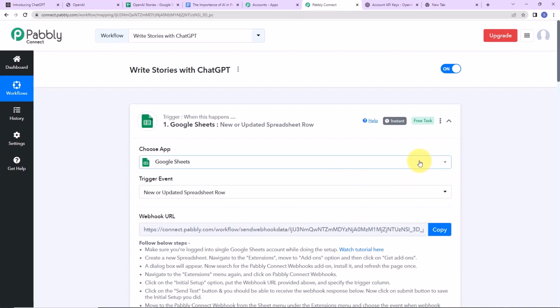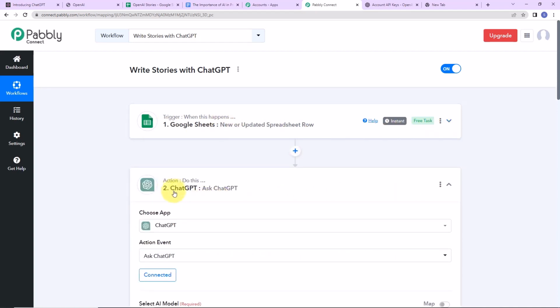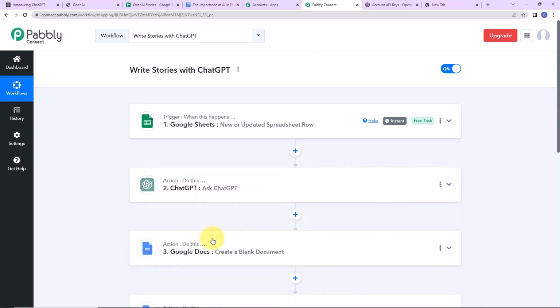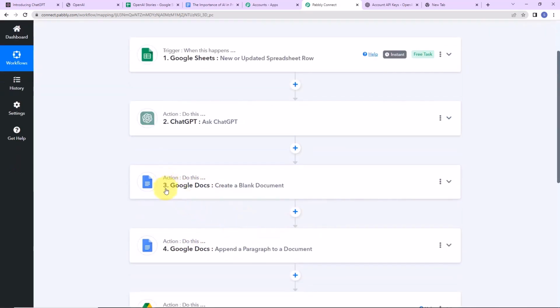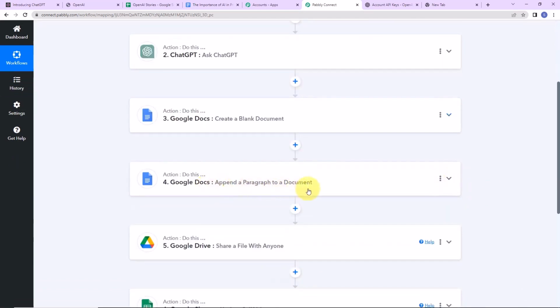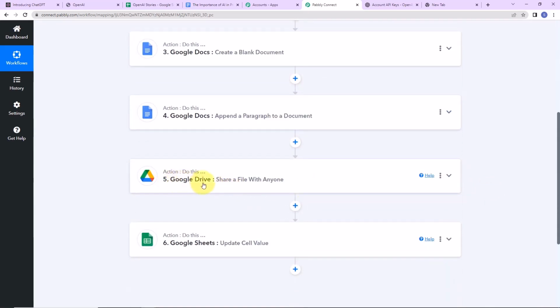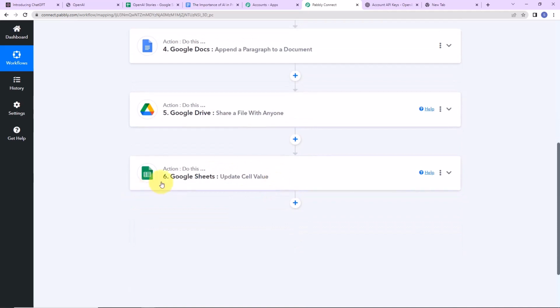Now I'm going to take you to Pabbly Connect to understand what we have done. So here our trigger application is Google Sheets, where the event is new or updated spreadsheet row. Then our action application is ChatGPT, where the event is Ask ChatGPT, and then we have used Google Docs as an action application to create a blank document, and then we have appended a paragraph to a document. Then we have used Google Drive to share the file with anyone to make it public, and our final action application is Google Sheets to update the cell value.